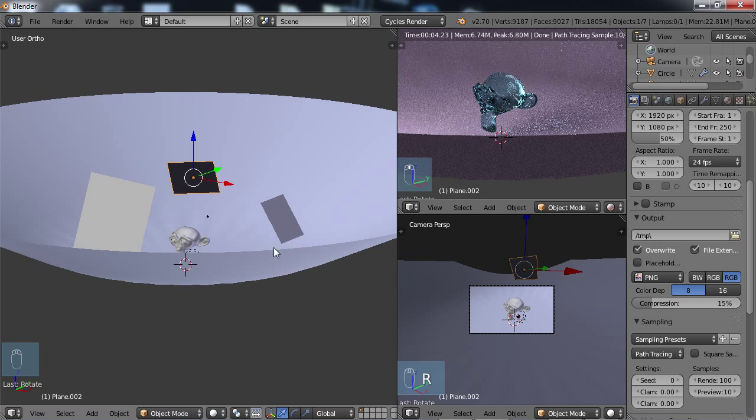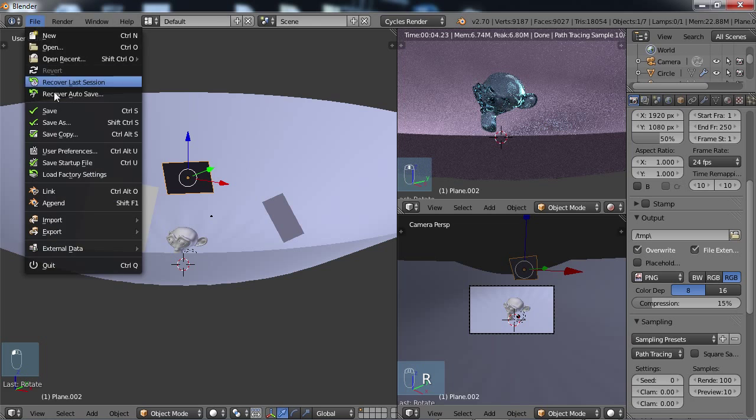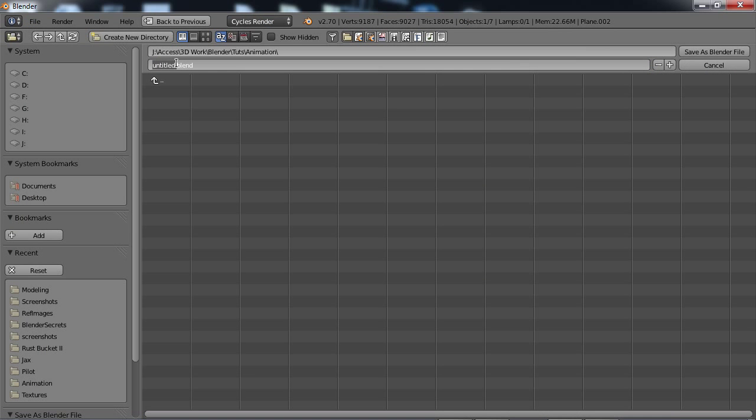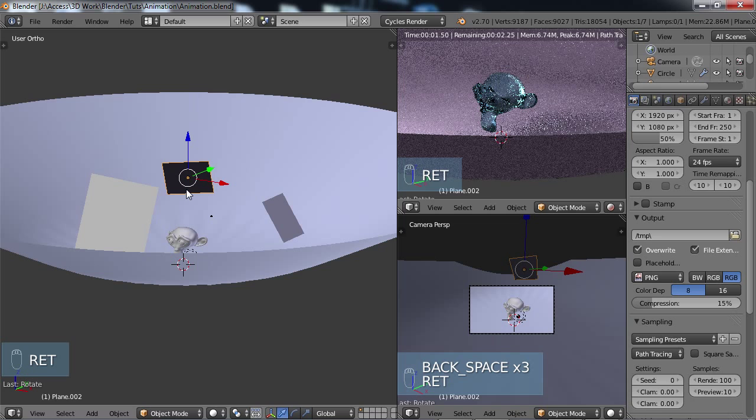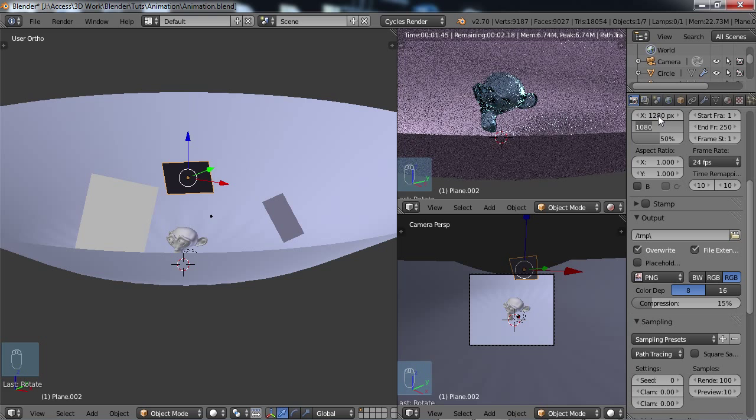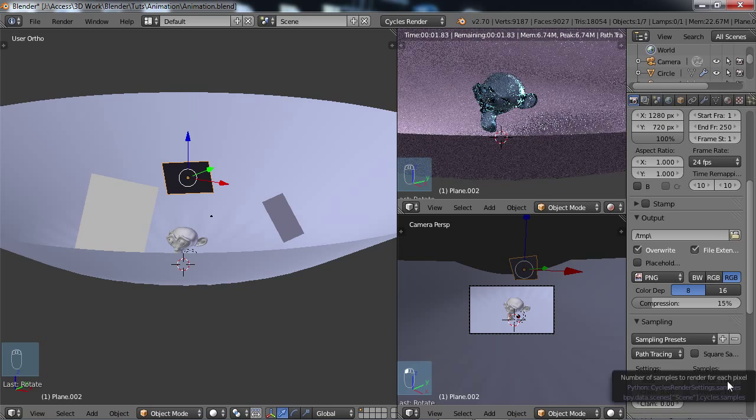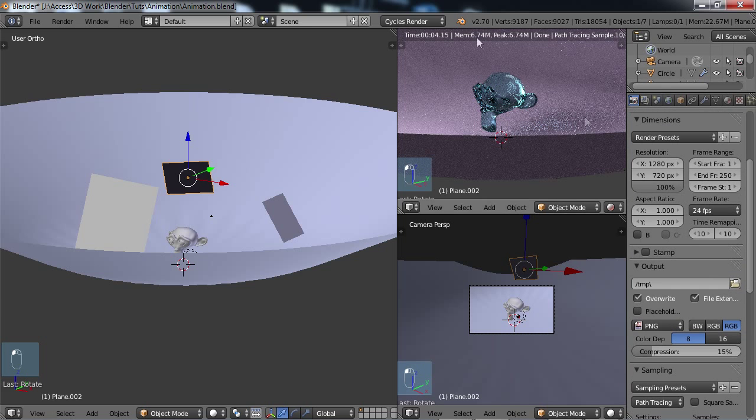But I'm going to do a render of what I have right now just to see if it's working out. Okay, let me go ahead and save this. All right, and I'm going to change my render to 1280 by 720. Make it 100%. Render 100 samples probably is okay. I'm using Cycles Render just in case anybody's wondering.